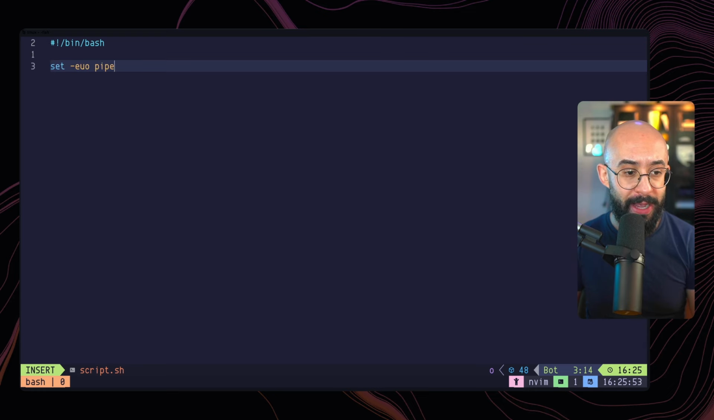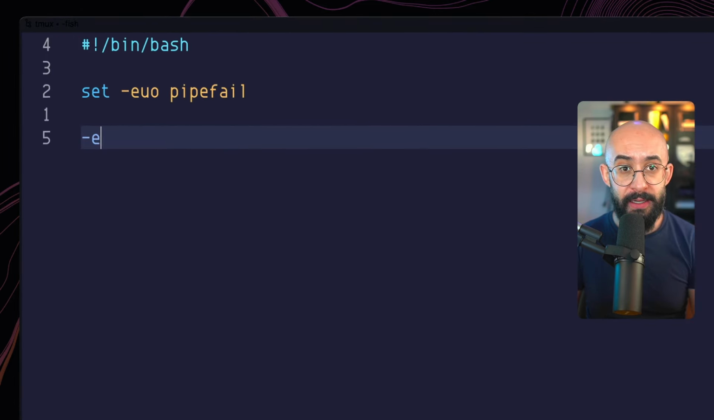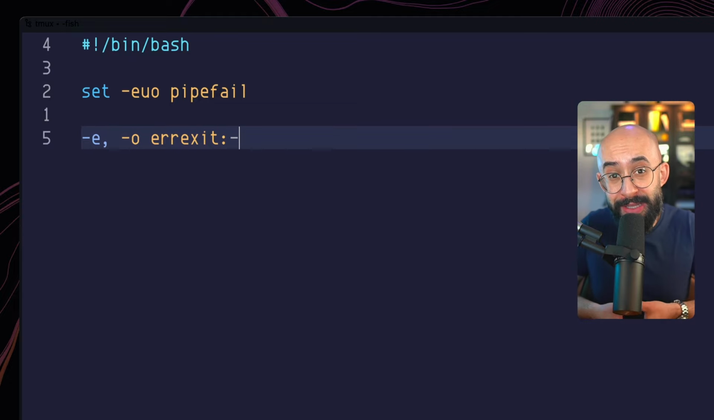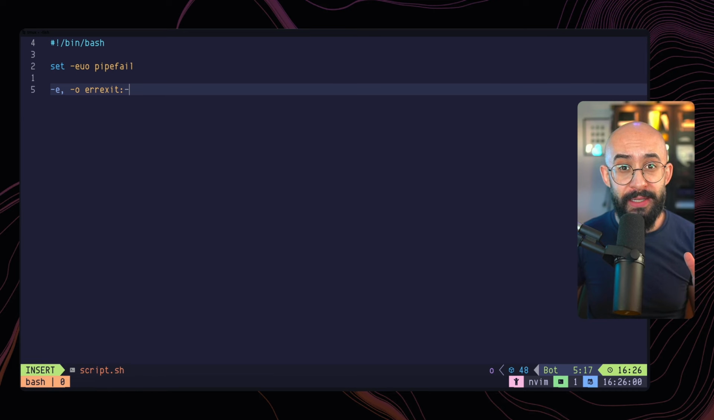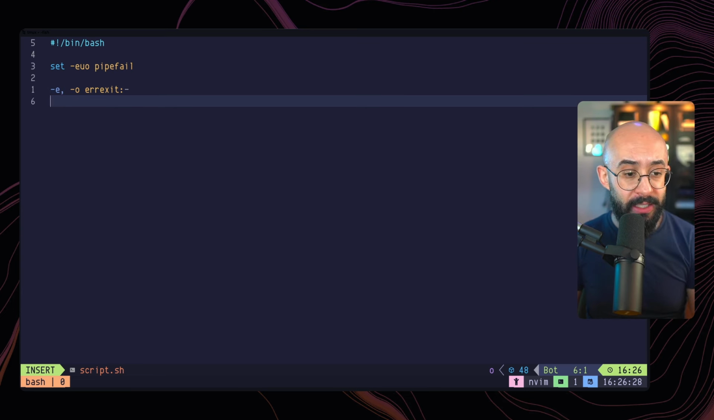set -euo pipefail. And let's break down what each one of those does. -e, or -o errexit, we can also set it like that in the longer form, basically causes the shell to exit immediately if any command in the script exits with a non-zero status. This basically helps us catch errors early, and it will prevent the script from continuing to run in a completely unexpected state and behavior. We don't want our commands to fail silently, and we want to catch them when they are failing. The next one is -u.